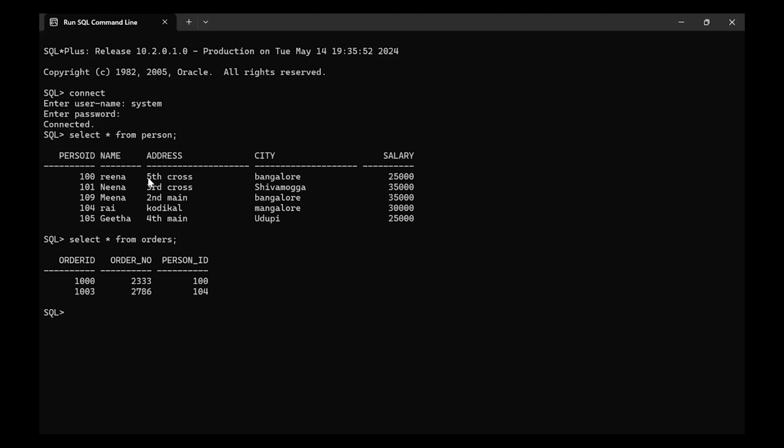As you know, person ID is the primary key in the person table, as well as the foreign key which is pointing at the person table in the orders table, and order ID is the primary key of the orders table. All these I have discussed and shown practically in the previous session. So if you have not gone through that, kindly go through it first and then come back to this video. Otherwise, it is going to be difficult for you to follow.